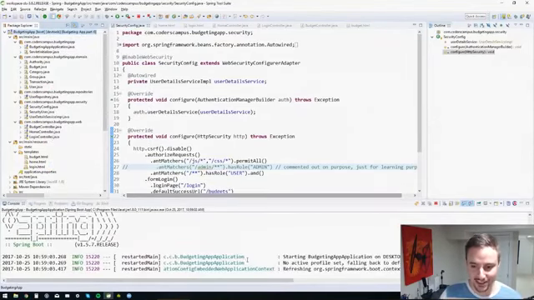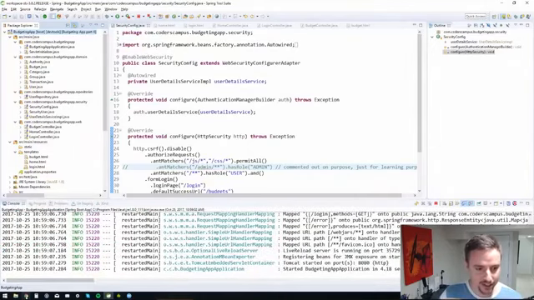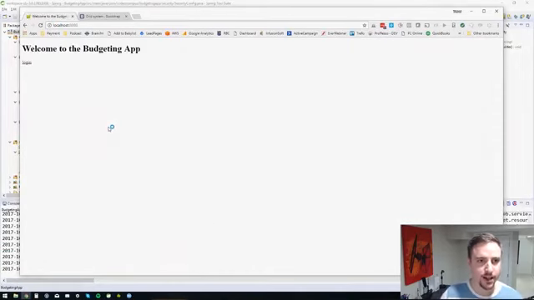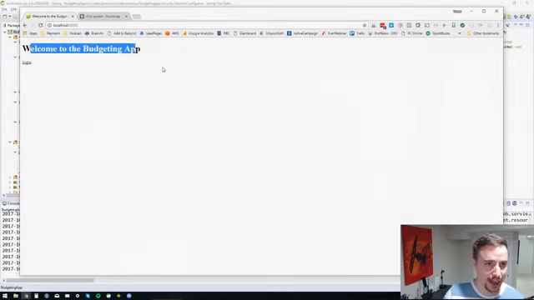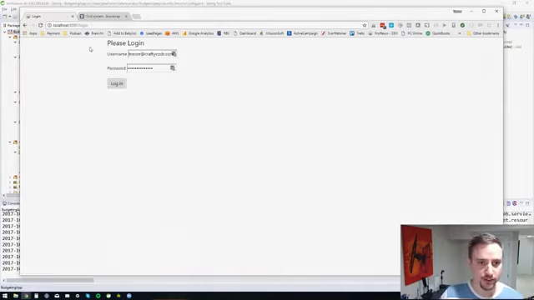After 12 videos, it's still not that impressive of what it does. But there's a lot behind this actual application. So if I go to localhost 8080, it just says, welcome to the budgeting app. Very, very simple, very ugly welcome screen. You click on the login button, and it gives you the login screen. Also very simple, very ugly.